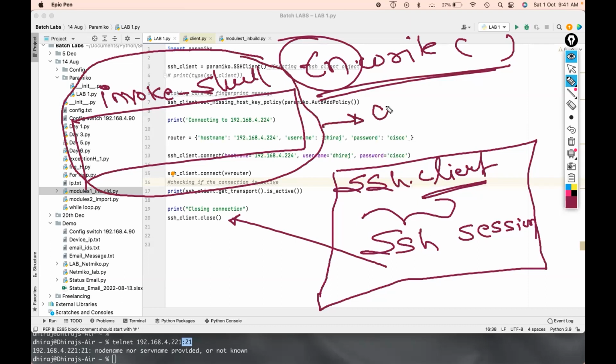Let's say I'm going to save the session in SSH. Name of the variable. To be precise, if I want to give a name to that particular session, I'll call it shell. Right. So keep this in mind.